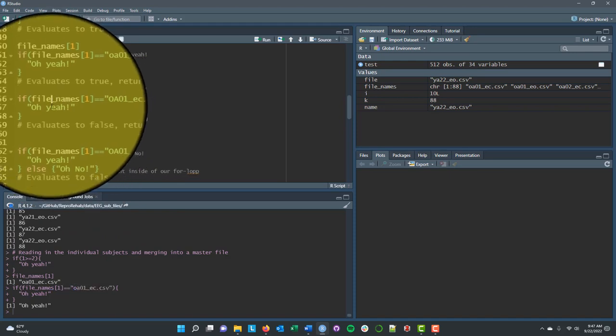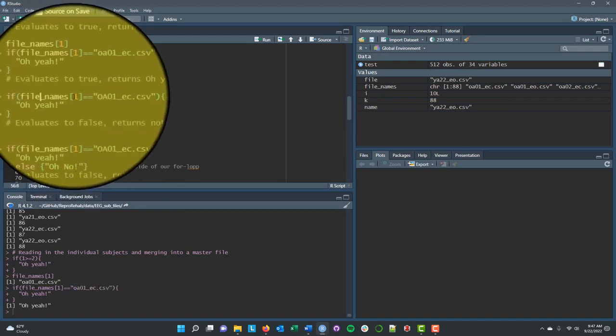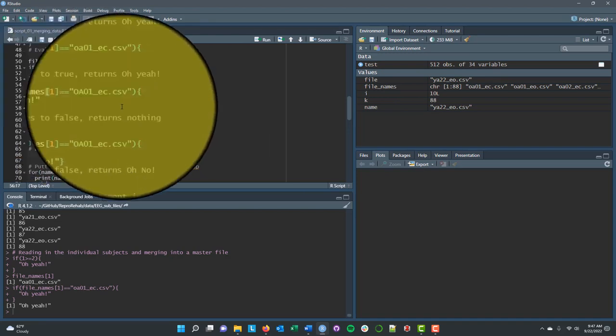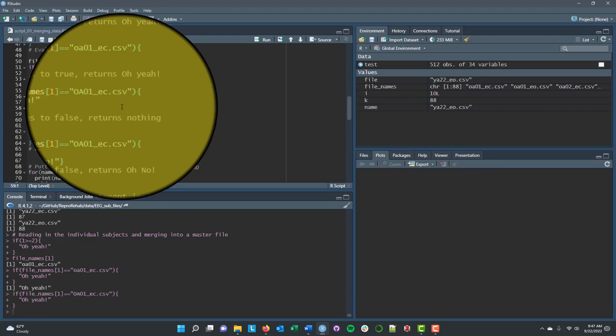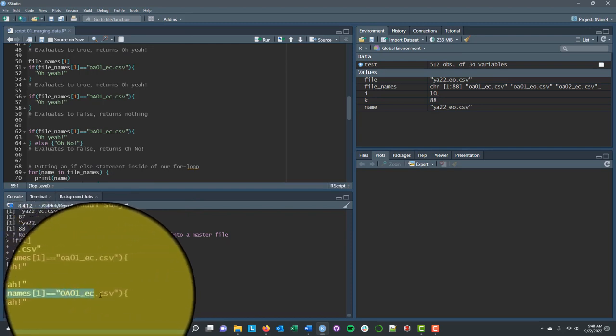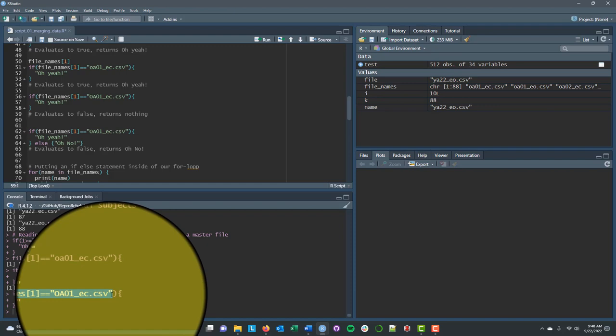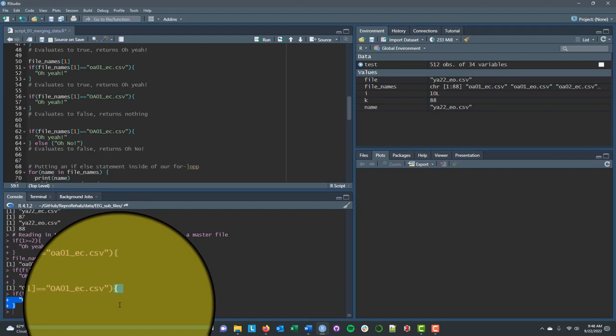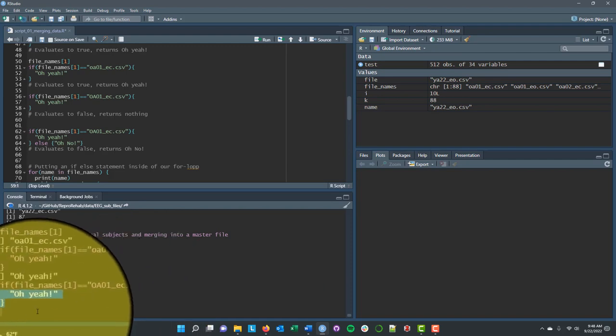Now let's try something a little bit different. We'll do file names 1 equals, but we'll say OA with a capital OA. So R is very case sensitive. It's going to recognize that capital OA is different from lowercase OA. So now what happens when we do that? Well, if file name equals capital OA, that's going to evaluate to false because our first file name is not capital OA. It is a lowercase OA. So the if statement is going to return a false, and therefore what is in these brackets doesn't get executed. So nothing got printed down to the screen down here.